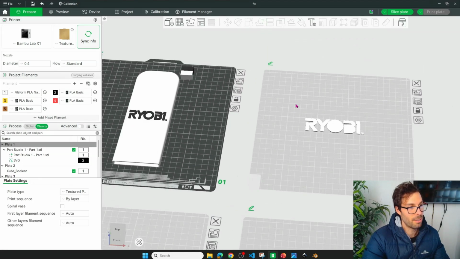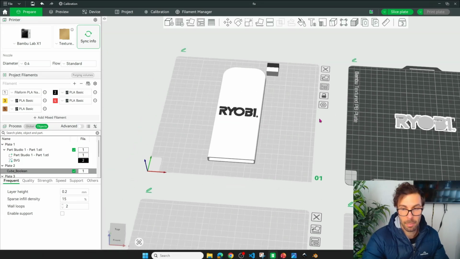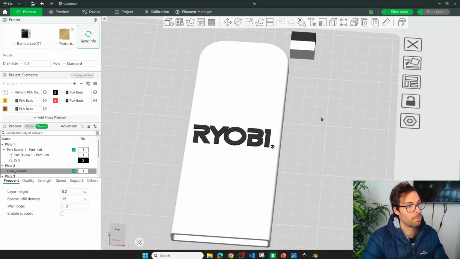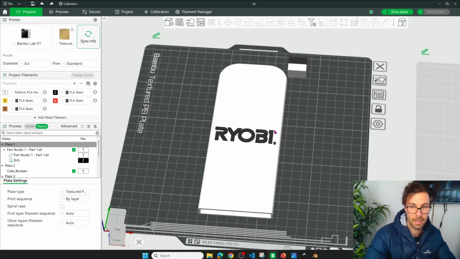So if you have the inverse of things, you can use the Mesh Boolean tool that I showed you just now. You just click on both the parts. Or if you just want perfect text, use Inkscape, create an SVG from it, and then just drag that into Bamboo Studio.